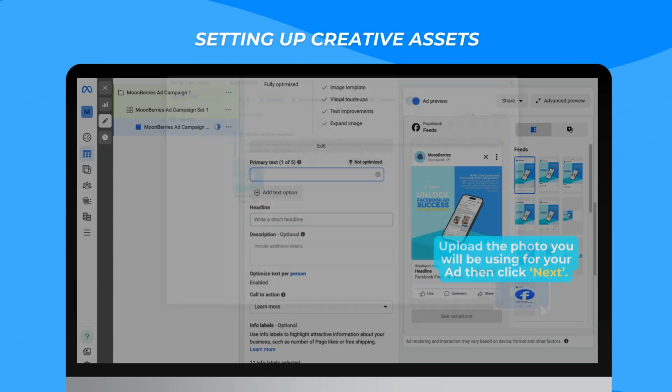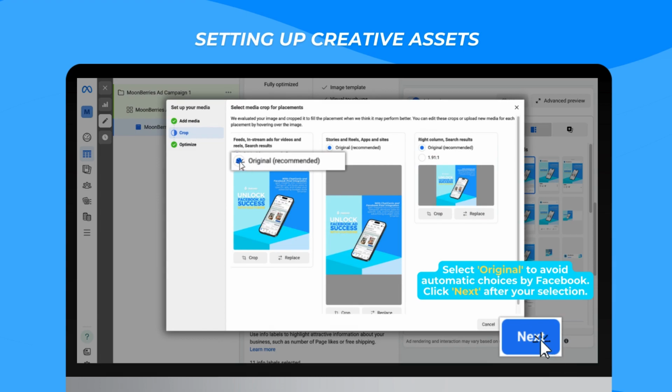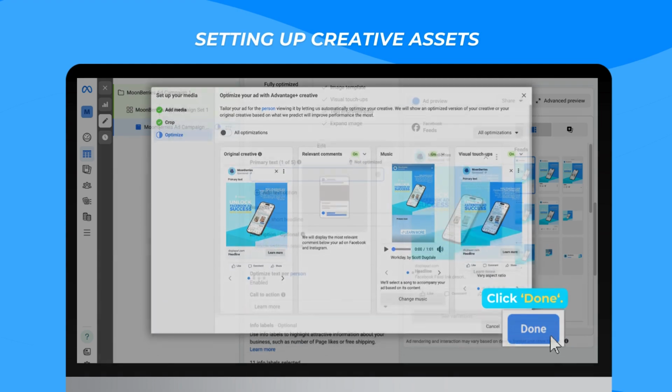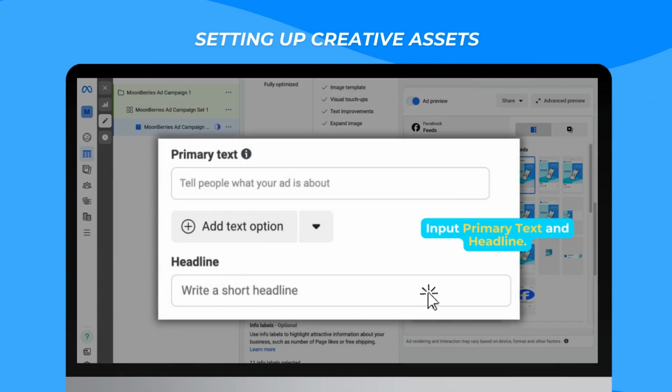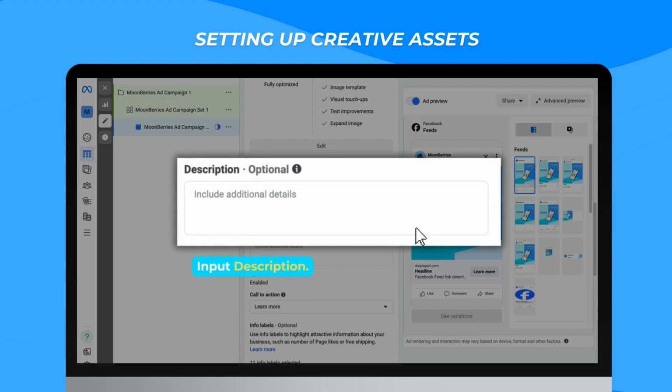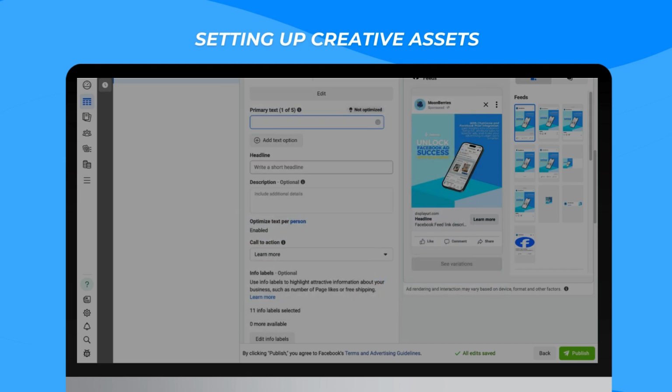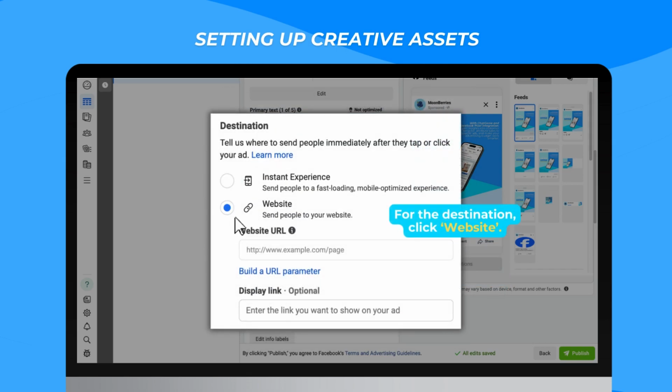Then click Next. Please ensure that Original is selected as the option, as Facebook may automatically choose other radio buttons at times. Additionally, you have the option to replace the material with the correct dimensions if desired. After making your selection, click Next to proceed. Click Done. Input primary text and headline. Input description. Select Shop Now as your call to action. For the destination, click Website.